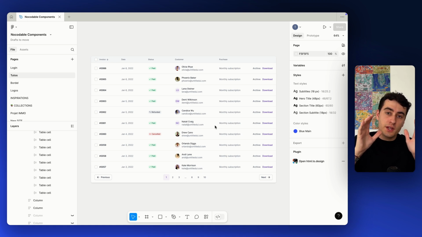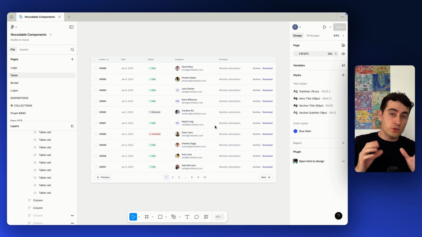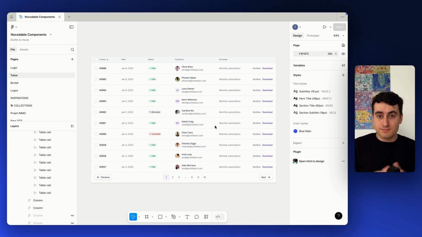In this video, we are going to see how you can build really professional looking and responsive tables in Bubble like this one.